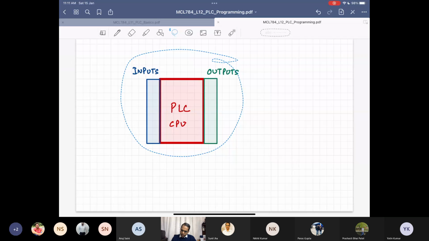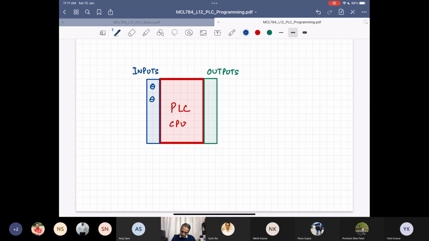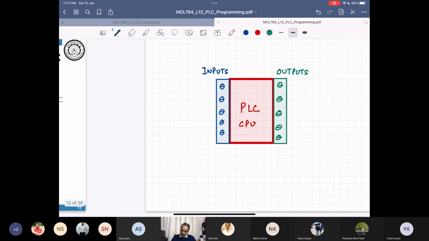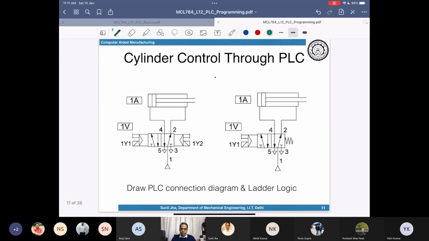As I was explaining, whenever you have input-output modules, you will be having screw terminals. So like this, you will be having physical screw terminals to which you will be connecting your devices here. Same way, I will be having a screw terminal on the output side as well. So when I say connection diagram, we have to symbolically represent how the physical devices will be connected to the PLC.